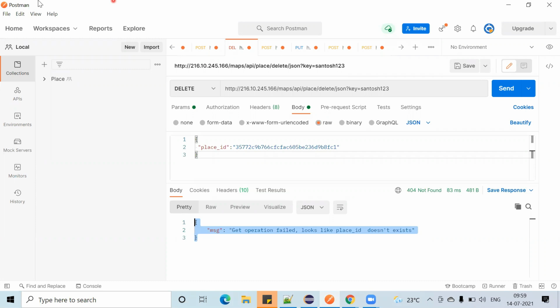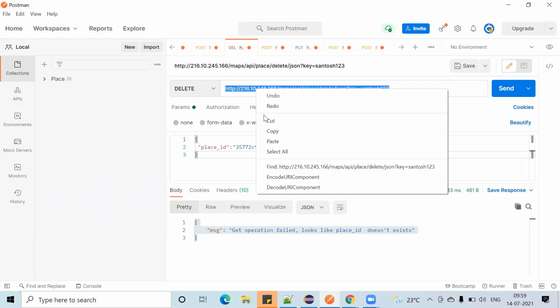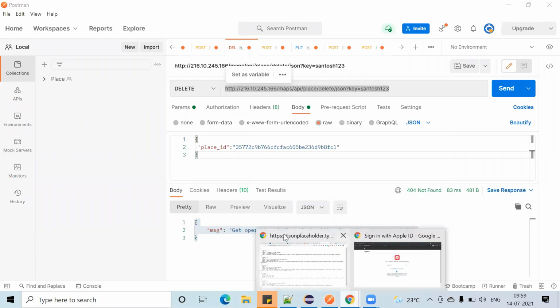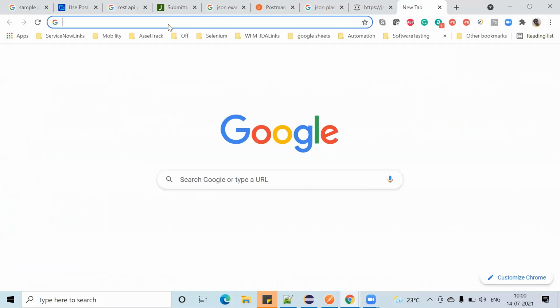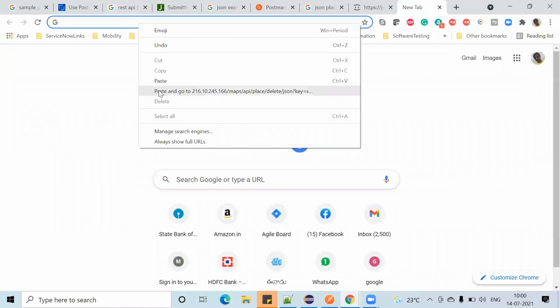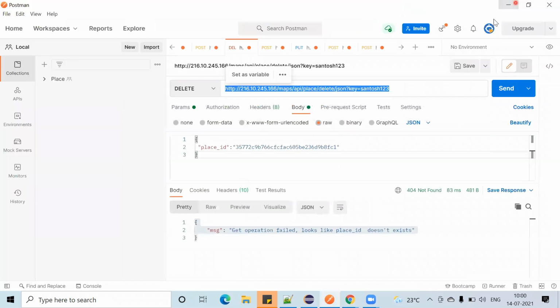But this one is only for web addresses. Yeah, this is not a web address. This is an API address. You cannot use this one in the web. See this, copy it. If you paste it in the web, it doesn't work. This is not a web address. See, nothing is coming. Can you see? Yes, sir. Reload. Yeah, nothing is coming because it doesn't work. This is an API address.